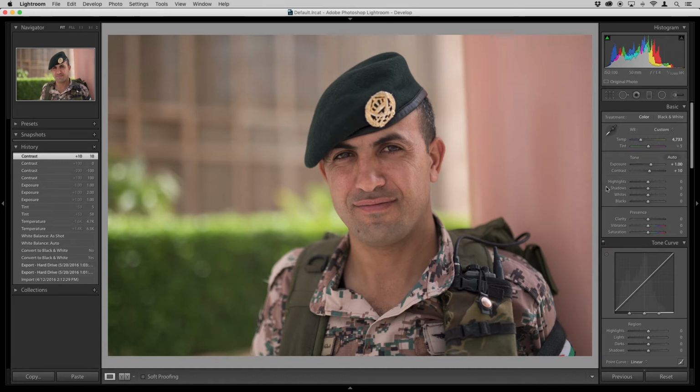So moving down, let's take a look at these next four, starting with highlights. Now you can probably guess what the next two sliders do. They affect the highlights and the shadows of the image, but they're very, very powerful sliders, and you'll actually find that you use them a lot. So let me demonstrate exactly how they work.